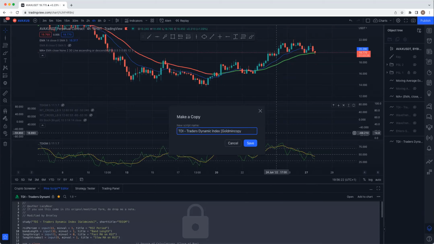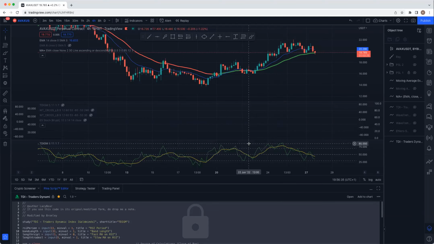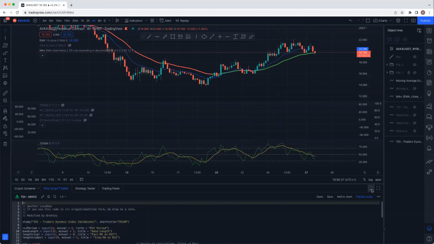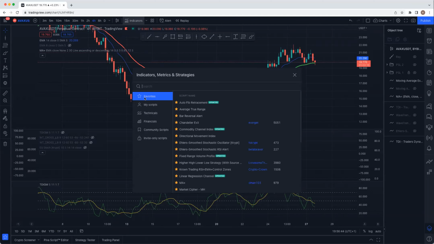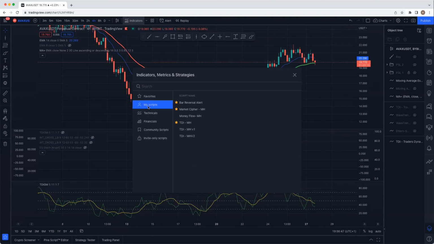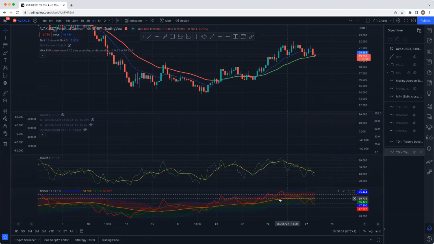Let's say TDI, and then you can put maybe your initials at the back, something like MH, V1, V2, or something like that. And then you save it. Once you've saved it, you click on this minus over here. And then you can go into your indicators and then into my scripts. When you go into my scripts, the copy that you've saved should be there. So TDI V2, then you get it coming up.